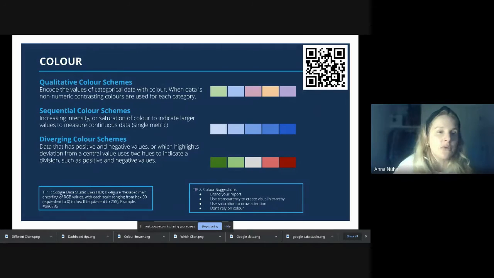Sequential color scheme: this is going to be an increasing intensity or saturation of color, and typically the darker the color, the larger the value, and it's going to be measuring continuous data. And then finally, divergent color schemes. Typically this is going to be data that has positive and negative values, and it's going to be highlighting the deviation from a central value that typically is going to be a very neutral color. A lot of the time we see it as green and red.